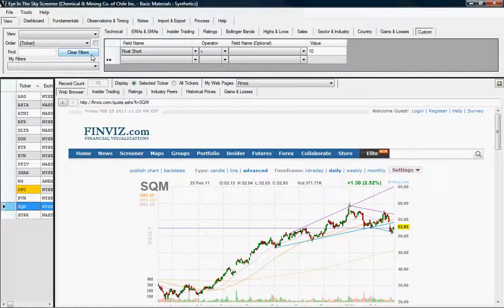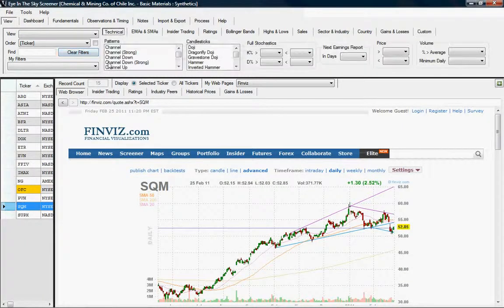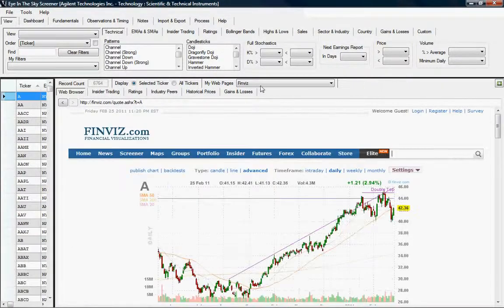Okay, and then let me show you the other filter I like to do. So I'm going to hit the clear filters button real quick. And then I'm going to resize the screen again so we can see more of it. Well, actually, on this one I'm not choosing patterns, so I won't do that. I'm going to grab full stochastic. This is a 200-day EMA squeeze. So I'm going to grab full stochastics between 60 and 90.